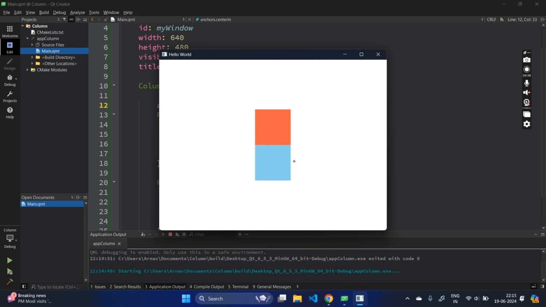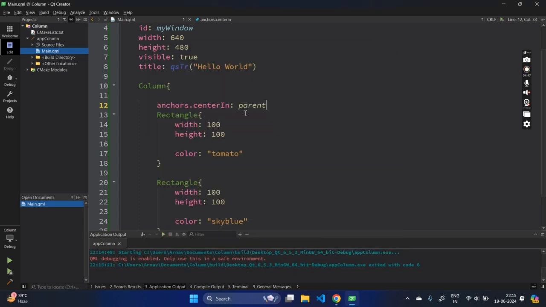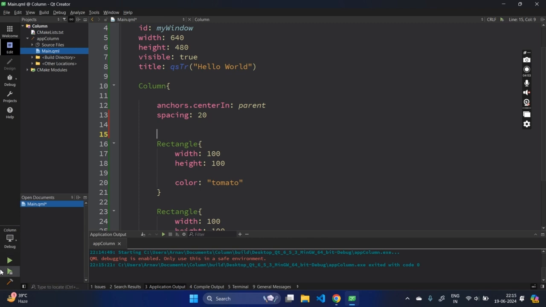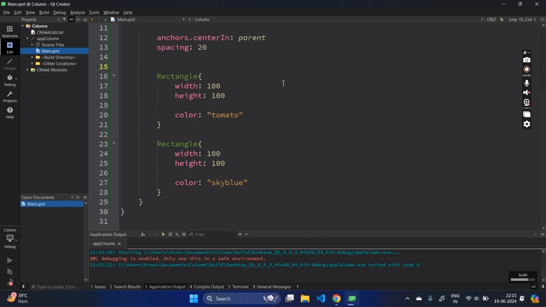If you combine these two, then you will get a single item that is considered to be a column, and that is at the center. So yeah, I hope you are getting me. Now, if you want some spacing between these two elements, if you want some gap, there is a property called spacing, and if you say 20, you'll see a gap of 20 between these two elements.